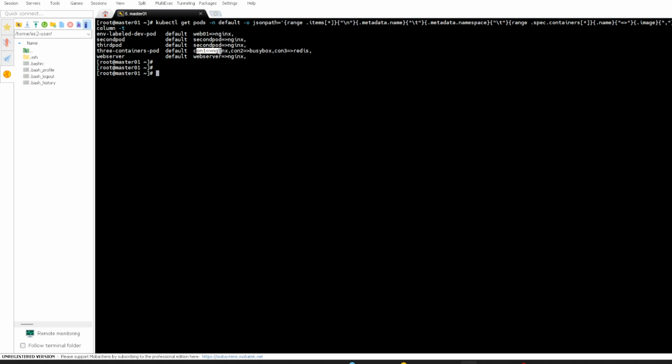Okay, so this container one is doing what? This container, how many images does it have? Container 1, container 2, and container 3. So in this way we can easily find which container I want to go to. One has the Nginx image, the second has busybox, and the third has Redis.